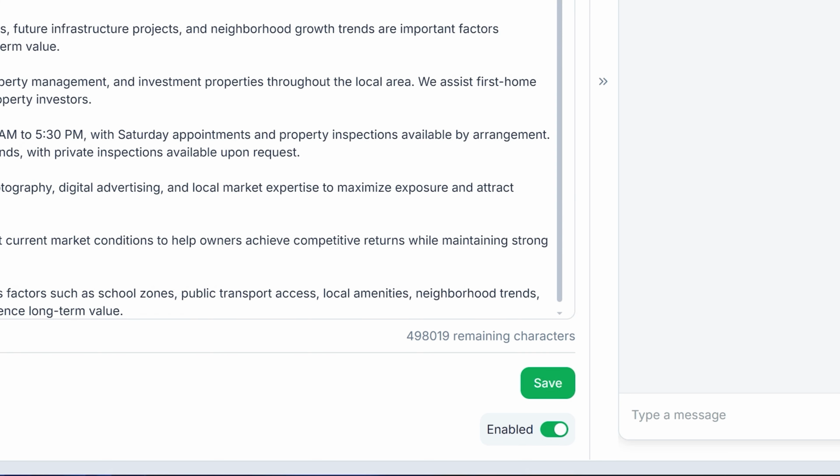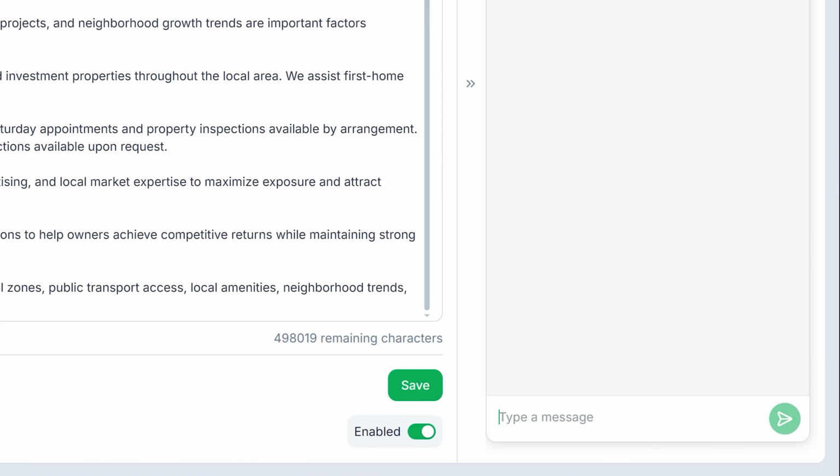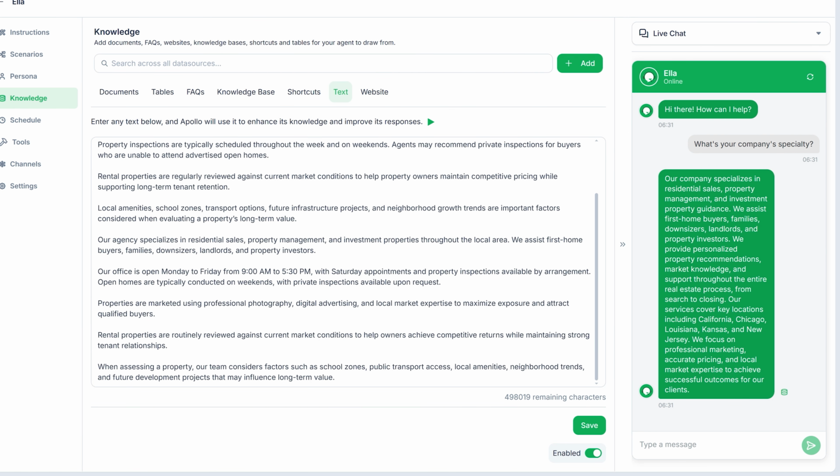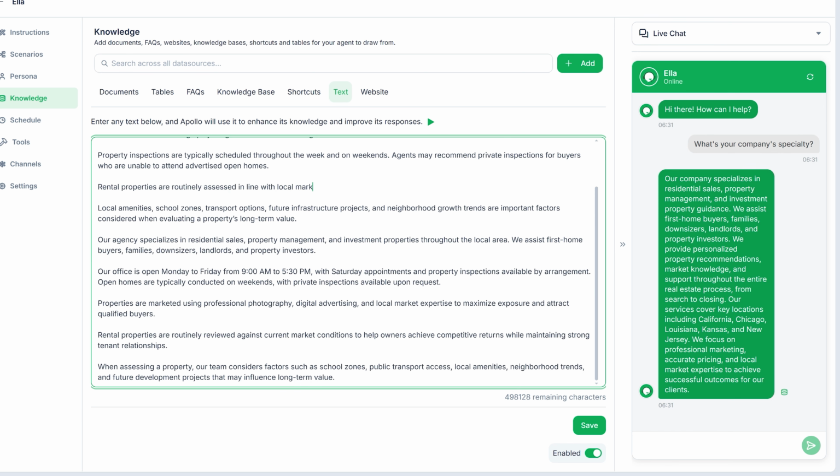When you're done, just save, and your agent will start drawing on it right away. If you ever need to update the information, simply edit the text and save again.